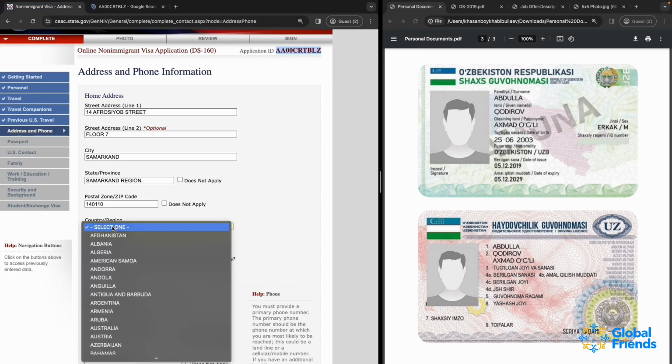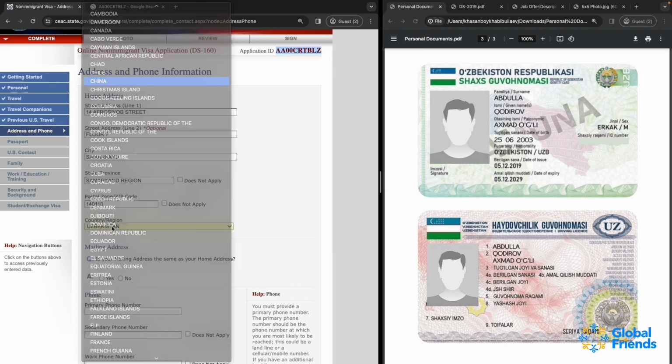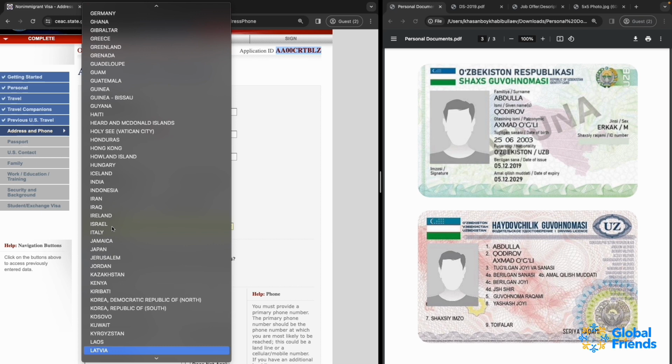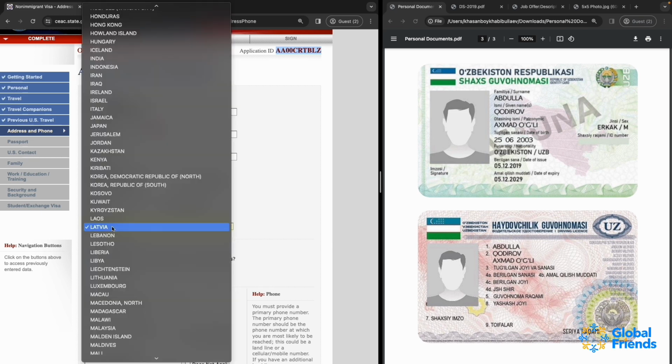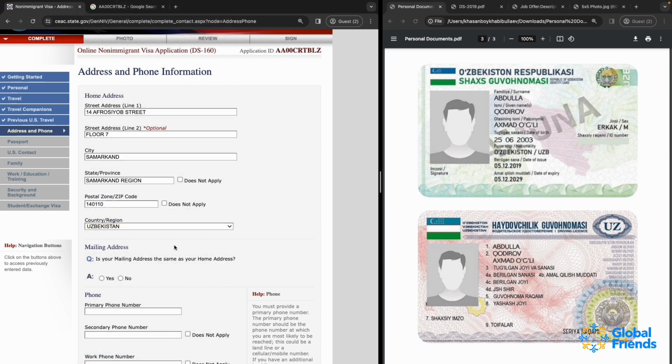Okay, yes, country is going to be Uzbekistan. Or if you are living in a different country and studying there, please do not show your Uzbek address, but the address that you are currently living at. It can be China or Latvia, because we do have a few students from these countries. So let's make it more inclusive. There we go. Yes, that's it.